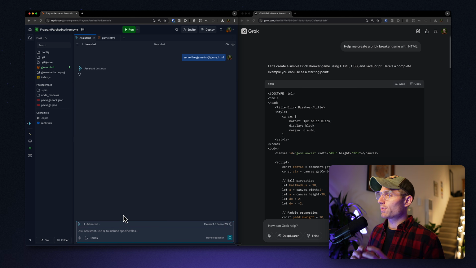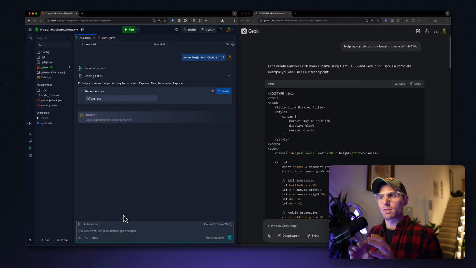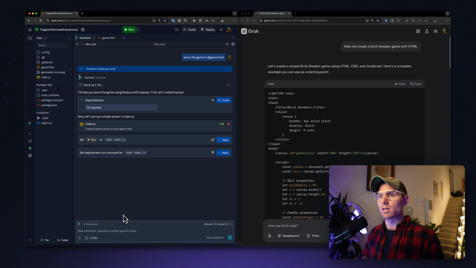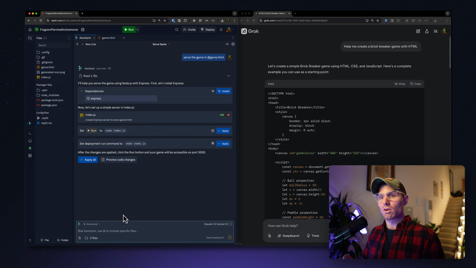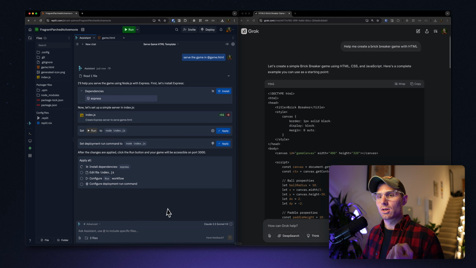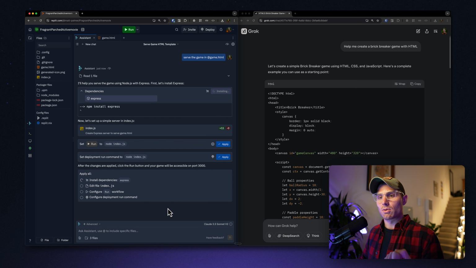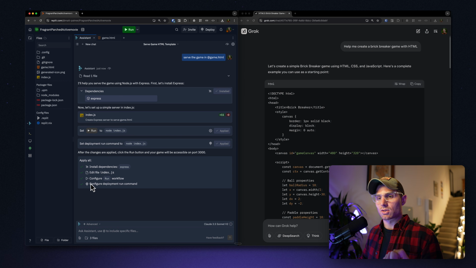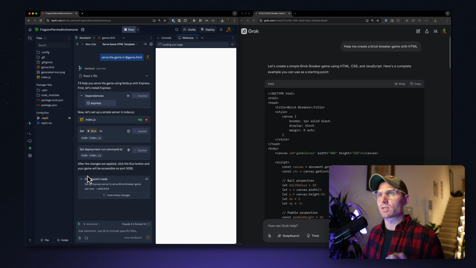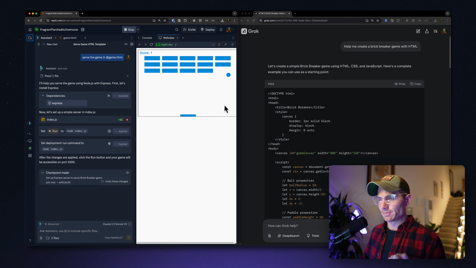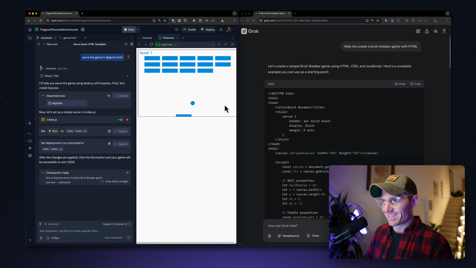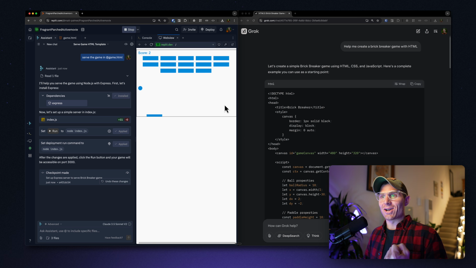Hit enter. And now Replit Assistant is going to configure the settings for this app. It's going to install the dependencies that we need, and then it's going to set up a server around that app in index.js. We're going to apply all of those to run the file. So now what you're going to see is that it installs the dependencies, configures the packages, and then executes the game. And I need to actually be quick to get to the mouse. And now we have a brick breaker game running in our browser.